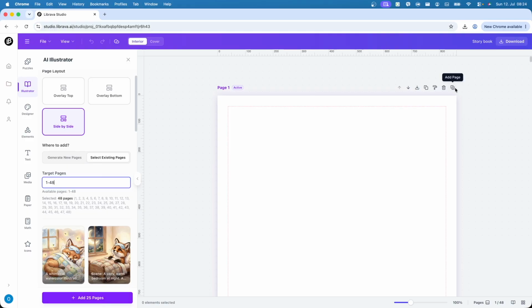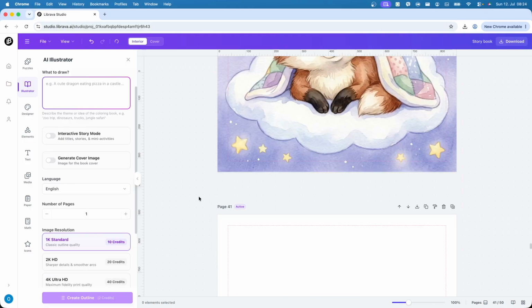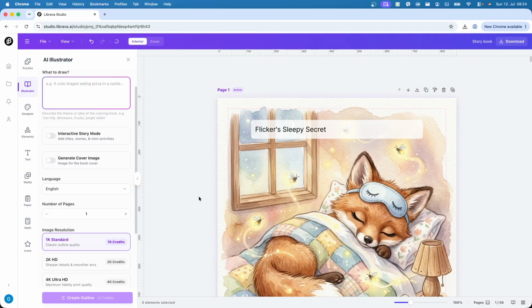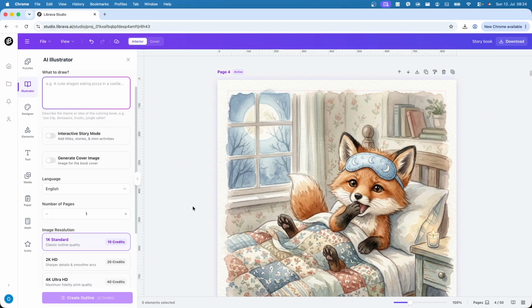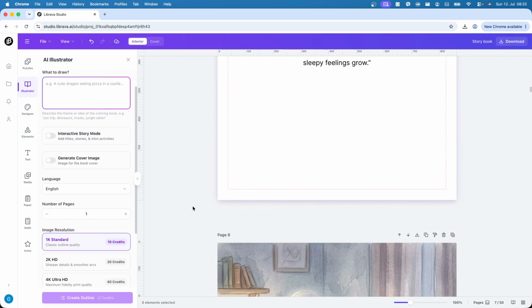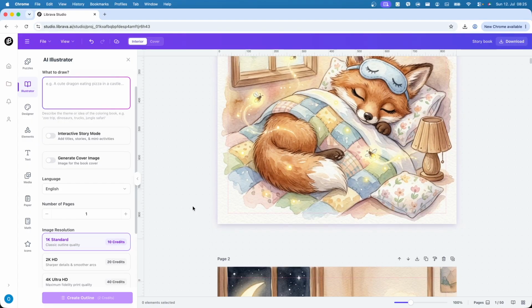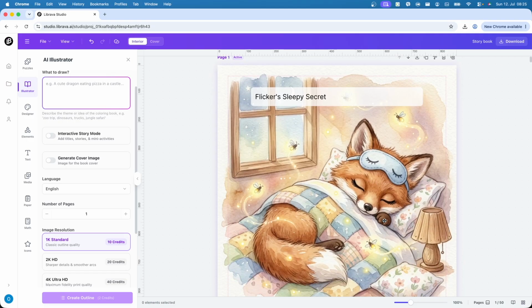Actually, I'm gonna add some other pages because I would like to have a title and so on. All right. Then I'm gonna just click on add to pages. And as you can see now, our images have been added. This is actually the cover page, so we're gonna edit this one later on. But this is how it looks like.